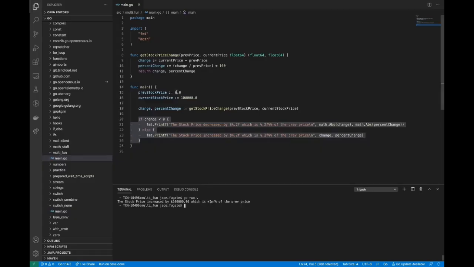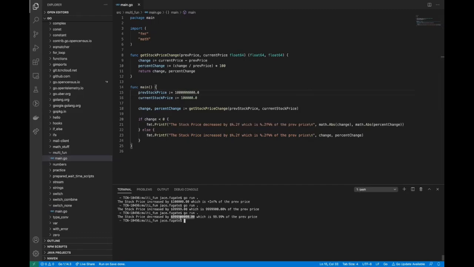There we go. We can change this to 1, give a little bit different of a value. Change this to a really big value, and notice that it switches. It says it decreased this time.